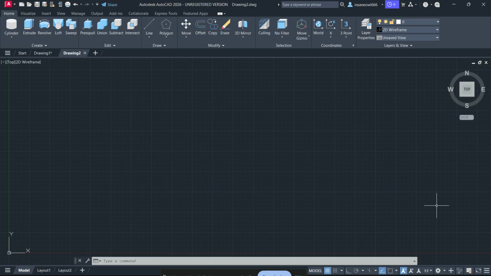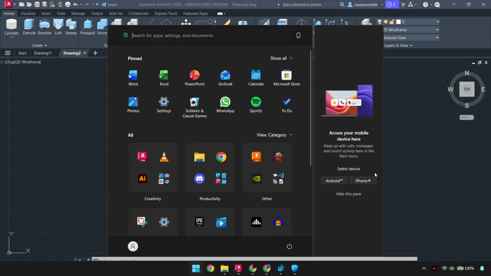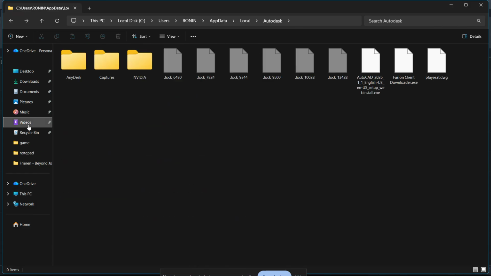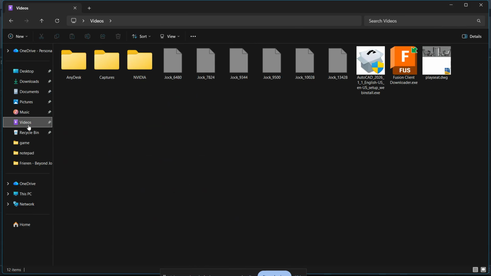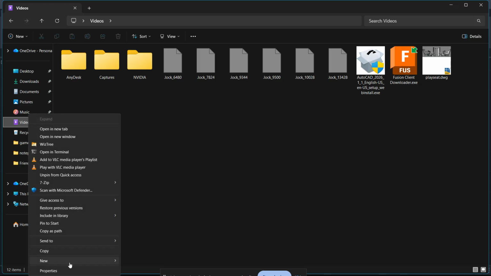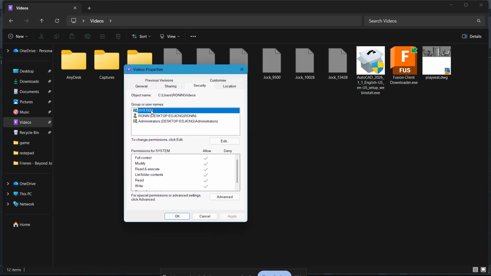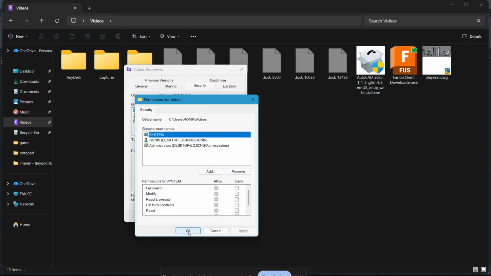Let's jump in. First, let's check the file permissions. This is one of the most common reasons AutoCAD throws error 3051. Go to the folder where your drawing file is saved, then right-click the folder and choose Properties. From there, open the Security tab. Here, you want to make sure your user account has the correct permissions. If full control is not enabled, click Edit, select your username, and allow full control if possible. Apply the changes and close the window. If Windows was blocking the folder, this alone may solve the issue right away.